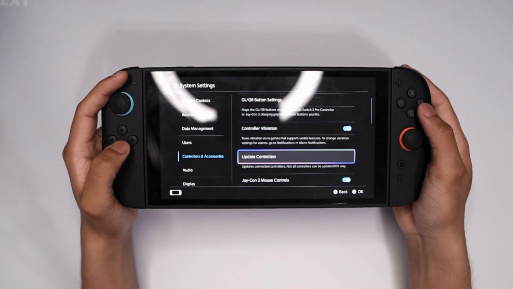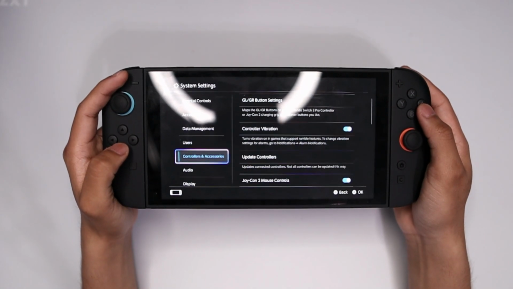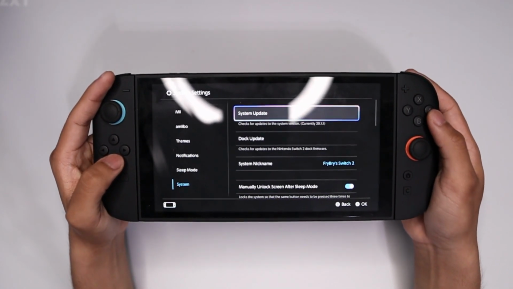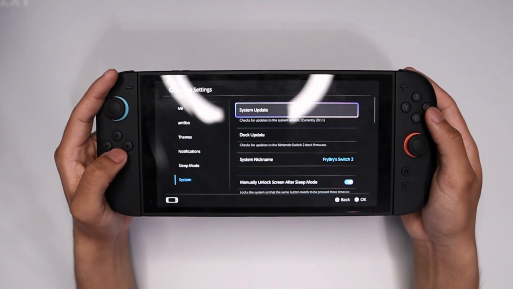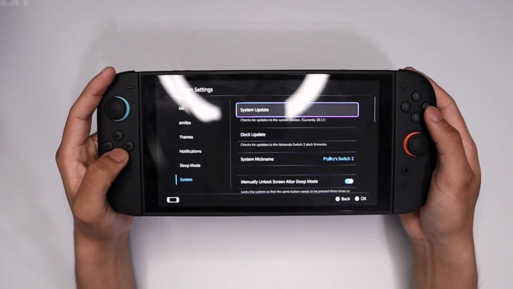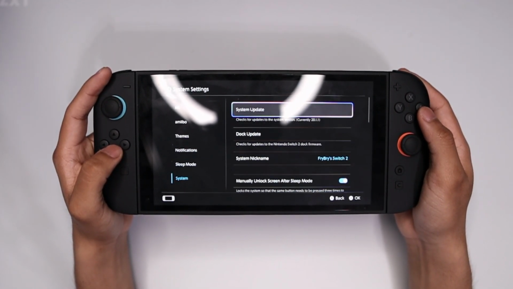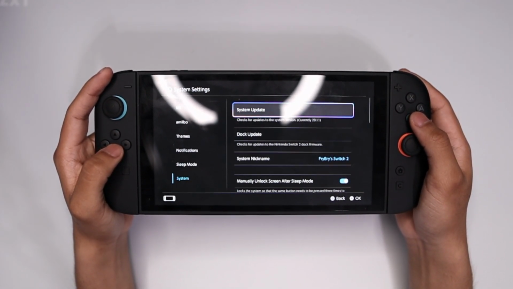And as for your system itself, what you want to do is go to the left menu one more time. And this time you want to scroll down until you see system. Then you want to go ahead and press on system update. And if there is a system update available, please go ahead and download it, because having an outdated system can also contribute to the stick drift problem. So please make sure to check that out.